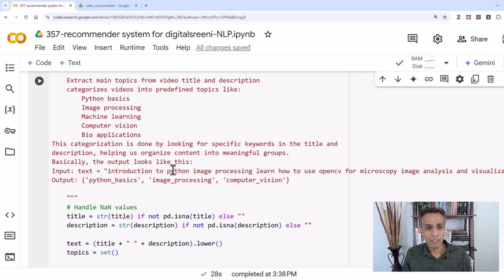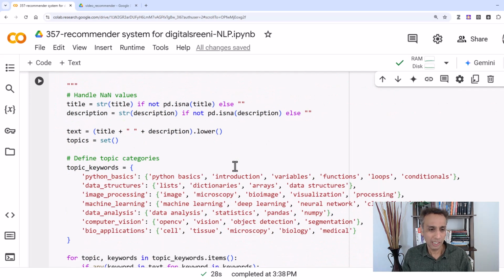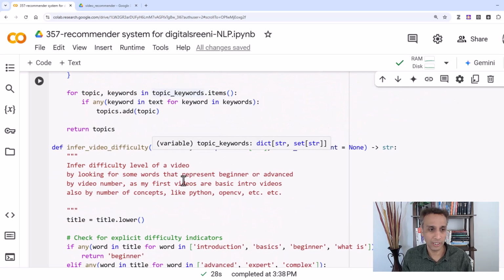description. So in this case, if the input text is "Introduction to Python image processing," this is the title. And the description is "Learn how to use OpenCV for microscopy, blah, blah, blah." That's the description. We combined everything. And the output is basically, hey, this video corresponds to Python basics, image processing, computer vision. These 3 categories, these 3 topics. So our goal here is for each video, assign the topics that the video corresponds to. Okay, I think that makes sense. And that's exactly what that short function actually does.